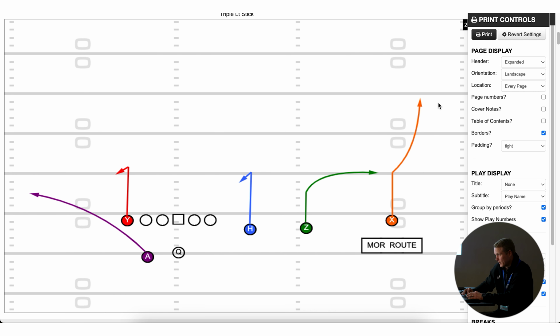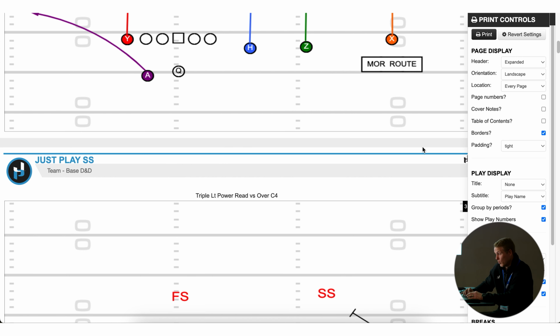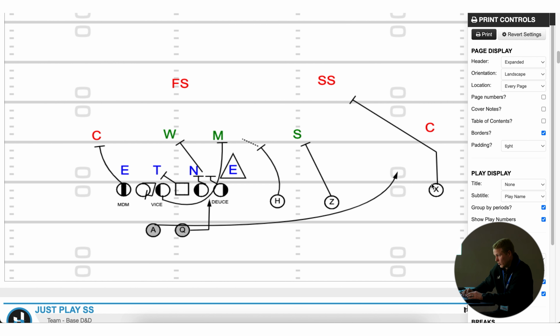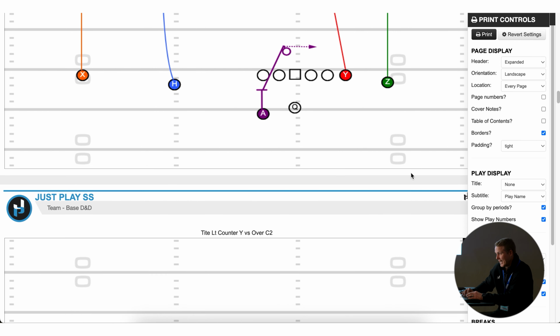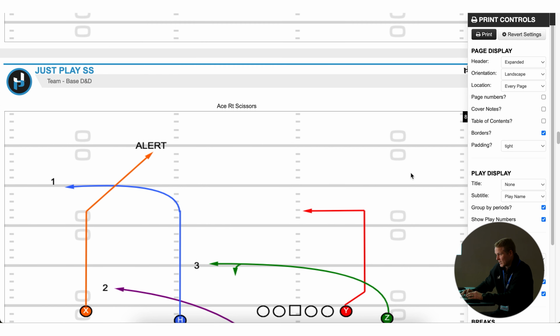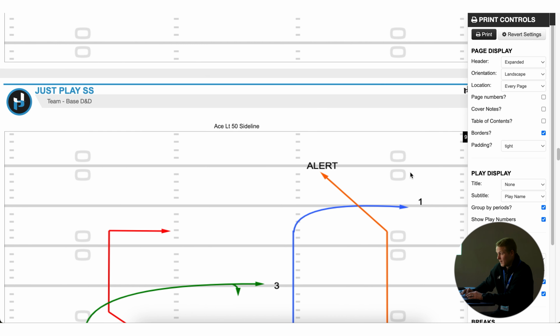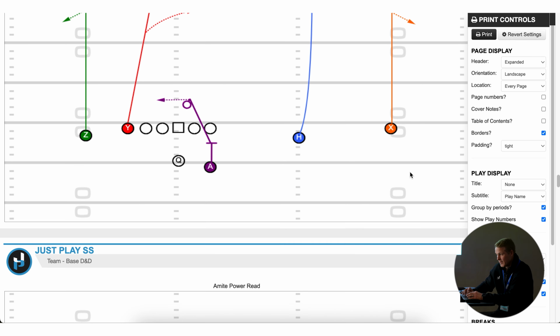So I turn my page numbers off. So it's just going to go through my period 1, okay, 2, 3, so on, all the way through. Once we get to that next team period, okay, and you can see it's going through. Now we're in team 2, play 1 from that standpoint.